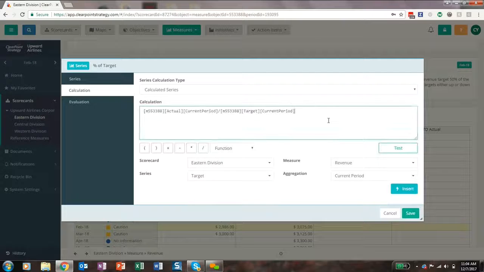Now lastly here, I'm going to want to use my operator multiplication symbol to multiply by 100, which I'm going to type in on my keyboard. That'll make sure that 0.43 turns into 43%. And let's hope we're hitting a better percent of target than 43%.